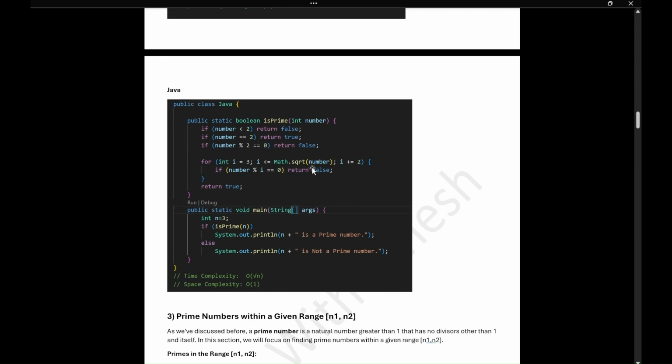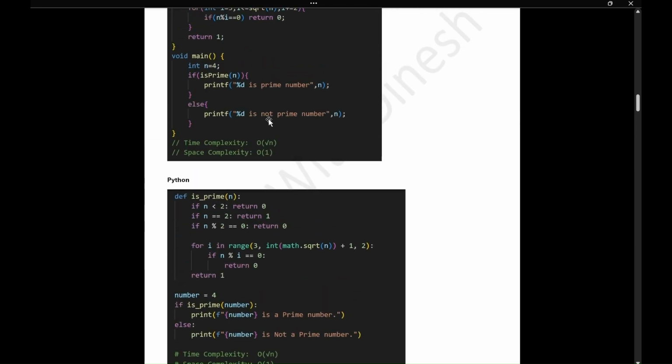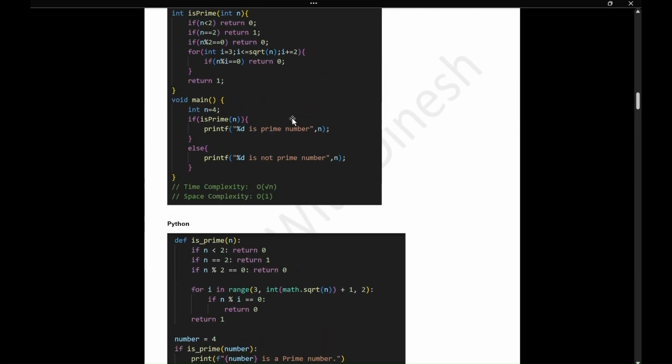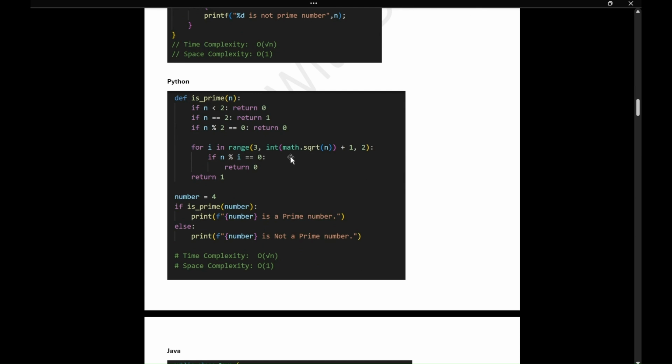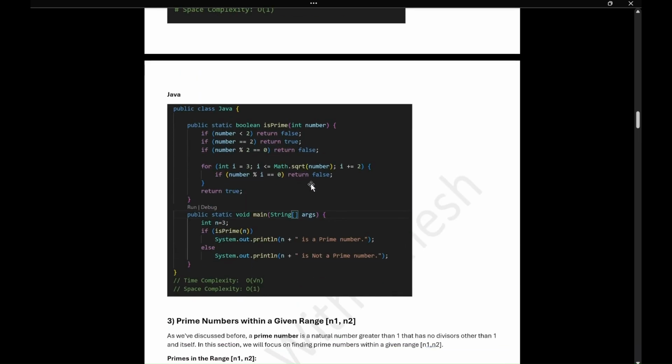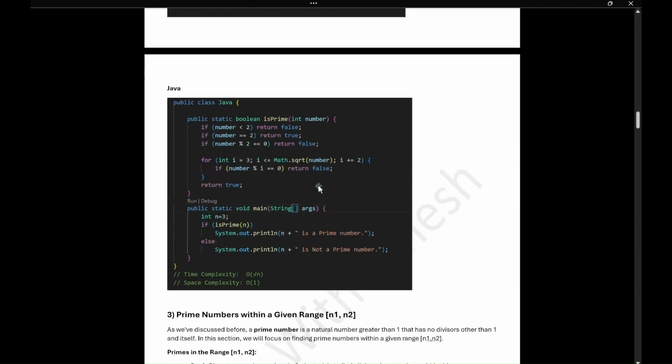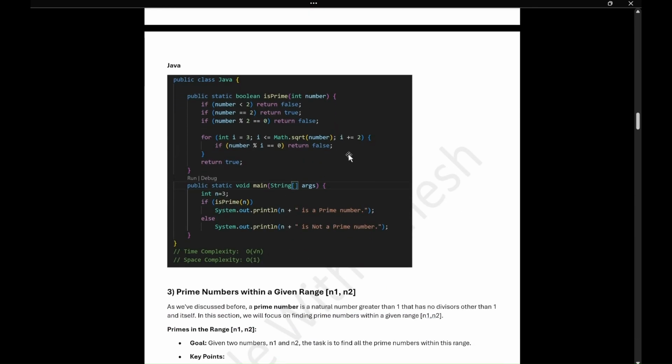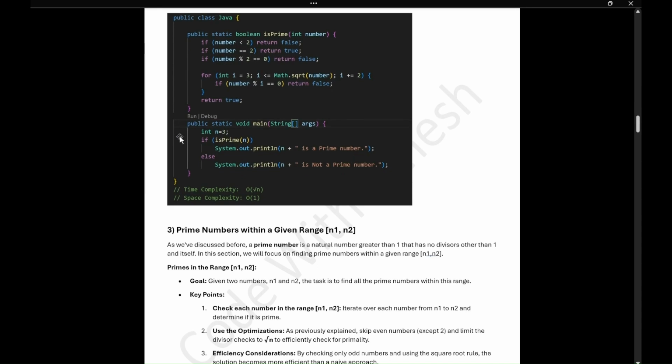Here Math.sqrt. In C language, we directly used sqrt of n. In Python, math.sqrt of n. In Java, Math.sqrt of number. Same. Here also i += 2, and the rest is the same.